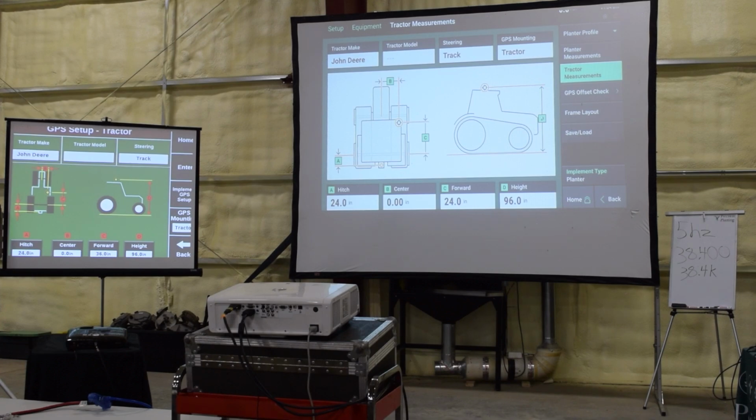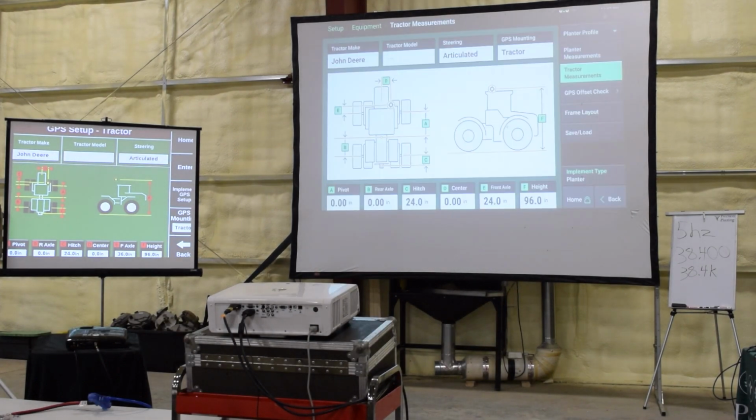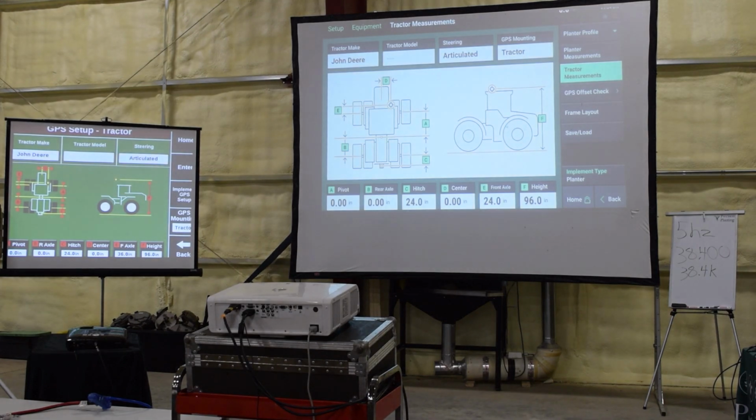Now the last one is a little bit more crazy, is our articulate. So if you're running a 4-wheel drive that articulates, and that's the tractor we're running in front of the planter, we have a few more measurements to put in here. Okay? Now on the Gen 3, we can do the GPS offset check. On the Gen 2, we will not be able to do that.